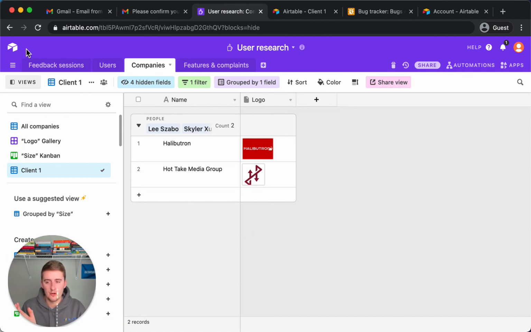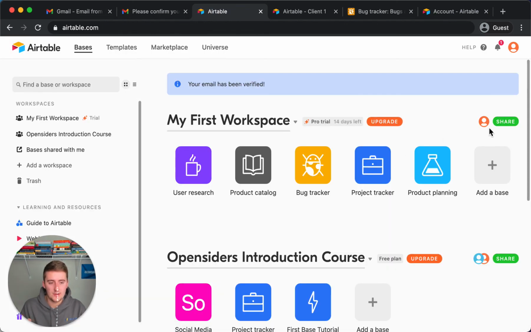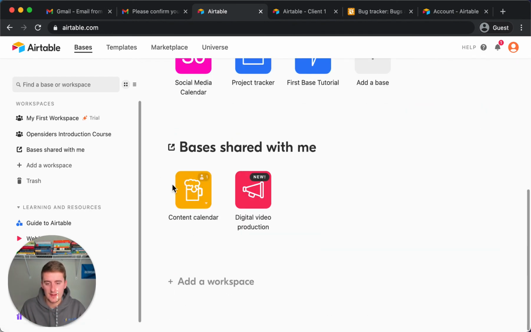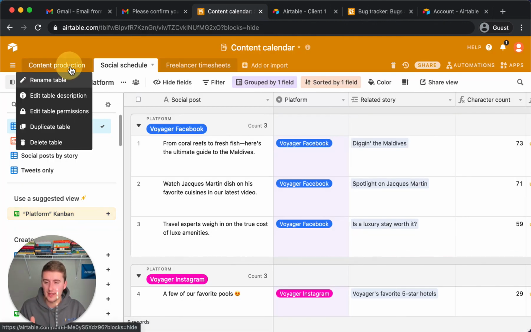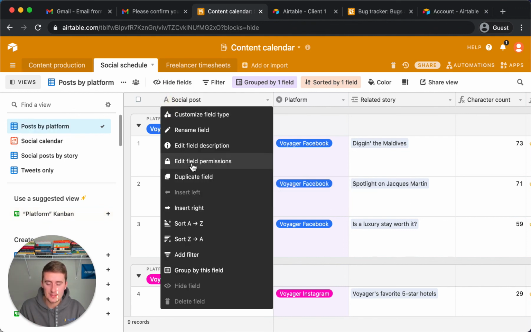So a real quick rundown of everything we went through. First we started out, we showed you the shareable permissions at the workspace level, and then we showed you the shareable permissions at just a base level. So you might see something like this if you're shared at the base level. Then within that, we went through editing the table permissions, then editing the field permissions, then creating these shareable grid view links and the shareable gallery view links. And you can make a shareable link for any view as well as a form.